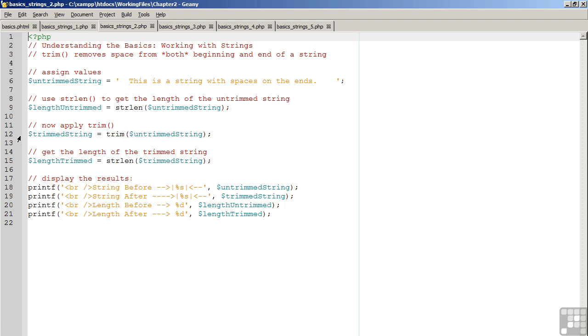The trim function is oftentimes used when gathering input from users where you suspect that there may be leading or trailing spaces. The strlen function is oftentimes useful if you need to verify that the information that you're receiving from users is of exactly a certain length. So as usual, we display the results on lines 18 through 21.